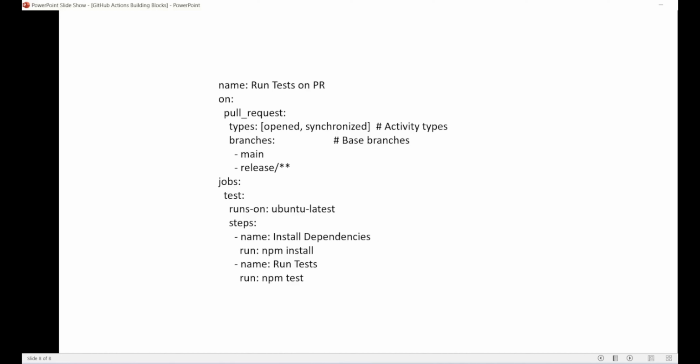In this example, under the types section, we have opened and synchronize. This means for activity types, GitHub will go by OR logic, because at the same time, you cannot open a pull request and close this pull request, right?